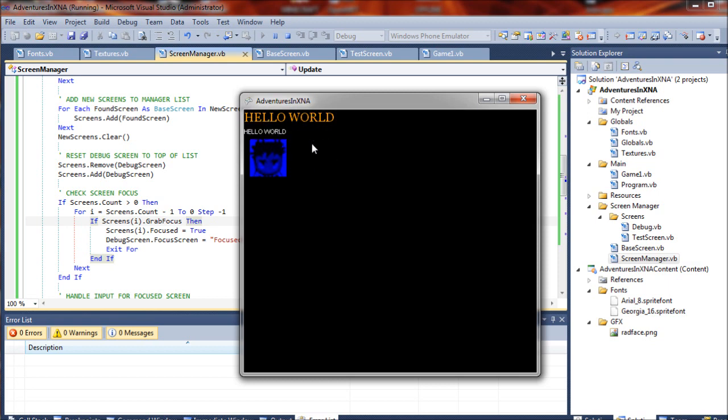And the reason why, see, I'm hitting the F1 key here, and you can actually see it popping up in the background here, but it's actually behind our Hello World. And that's because our Hello World is being added to our base game class, where we normally wouldn't be drawing, so it's not actually being factored into the screen manager's indexing system here.